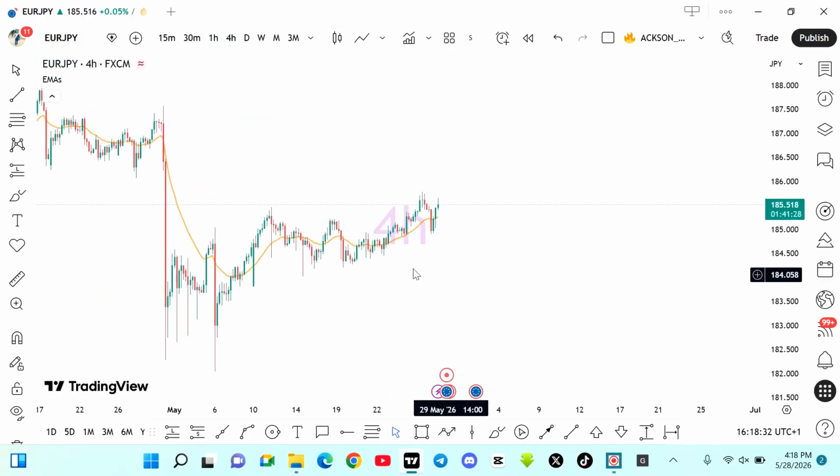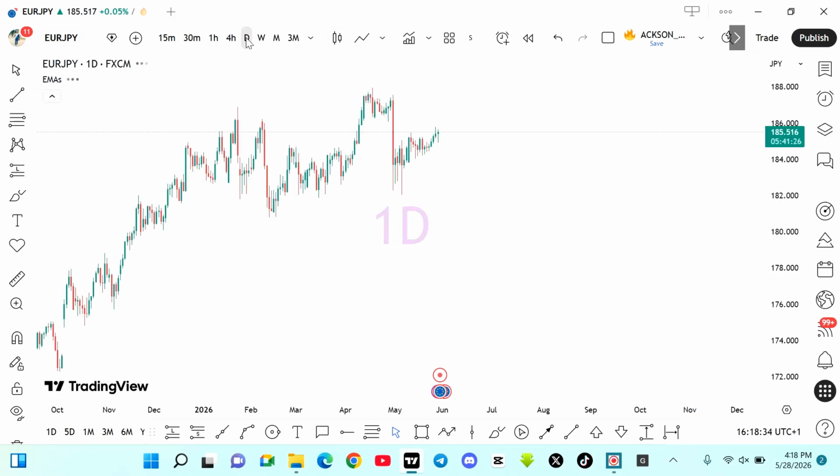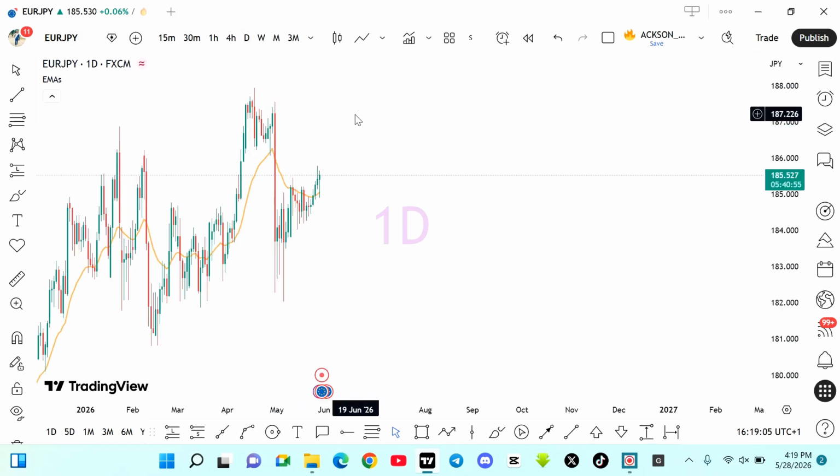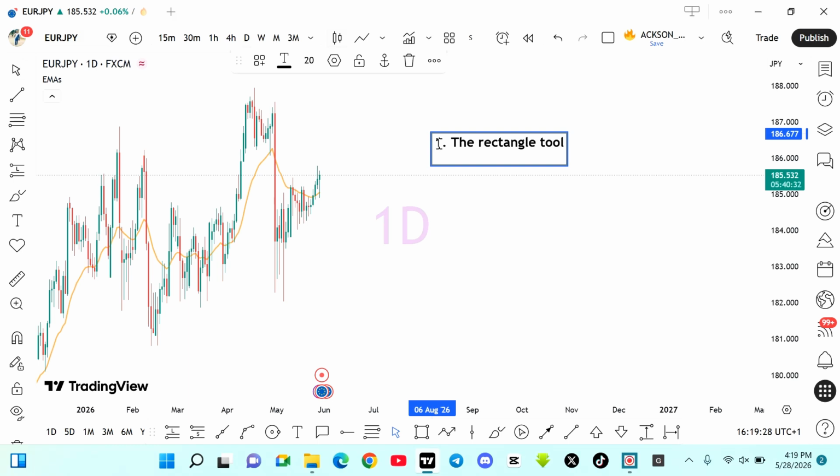Alright guys, so here is my screen. Right here on my screen, I'll be using the EUR/JPY to illustrate what I want to. My number one tool is called the rectangle tool. Then the second one you'll see me using is called the trend line. The third one is nothing but the almighty Fibonacci.